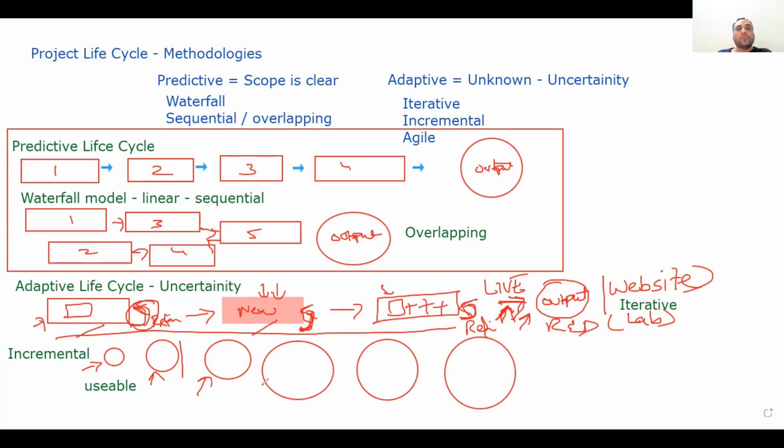Then they do more modules. Then they add more modules, and then they add more modules. But whatever they are adding and whenever they are adding, every time the deliverable is usable. The functionality remains limited, but it's working. In iterative, it was only working at the end. In incremental, it is working from the beginning.